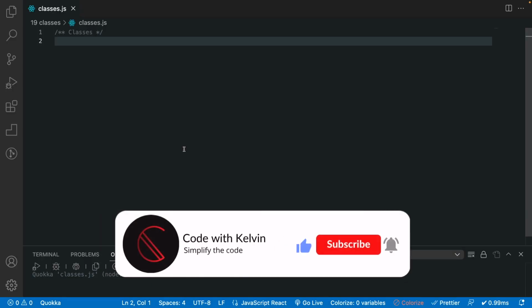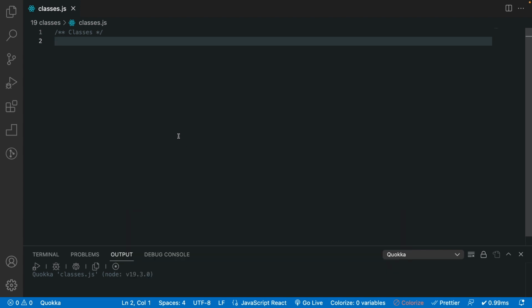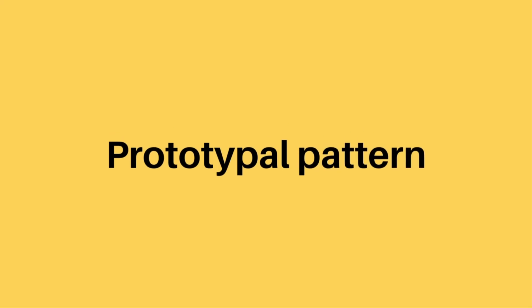ES6 classes. So what are classes? In JavaScript, a class is basically a blueprint for creating an object. It encapsulates data and functions to manipulate that data. Classes are generally syntactic sugar over the prototypal inheritance pattern. They are basically a special type of function. So let us take some time to look at the prototypal inheritance pattern before we dive into classes.